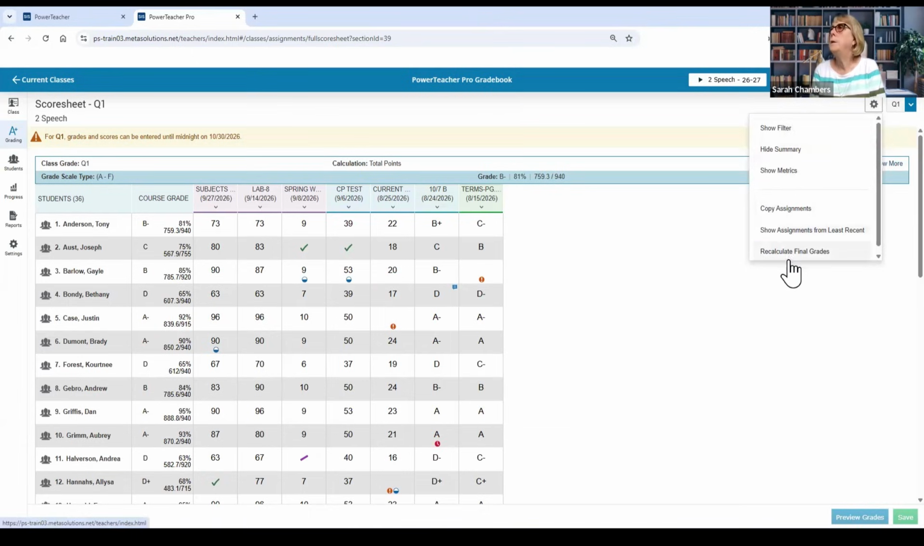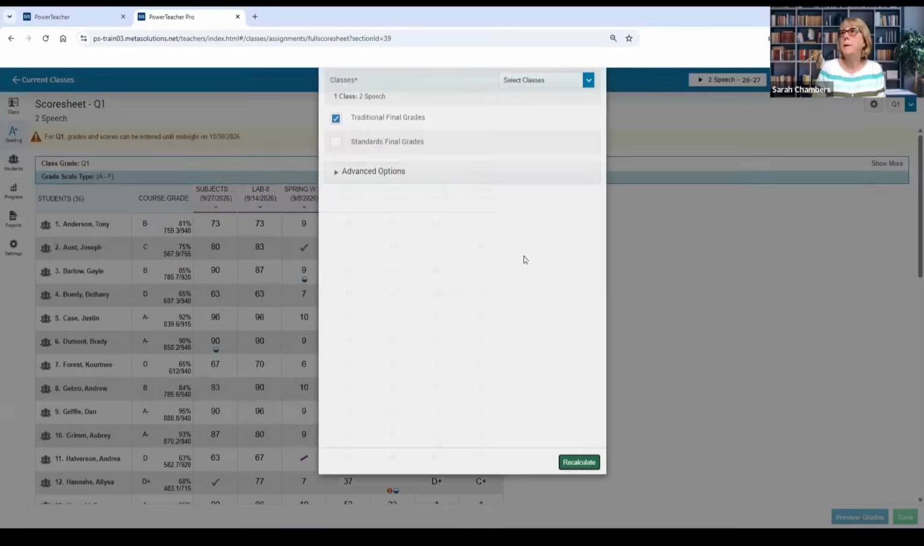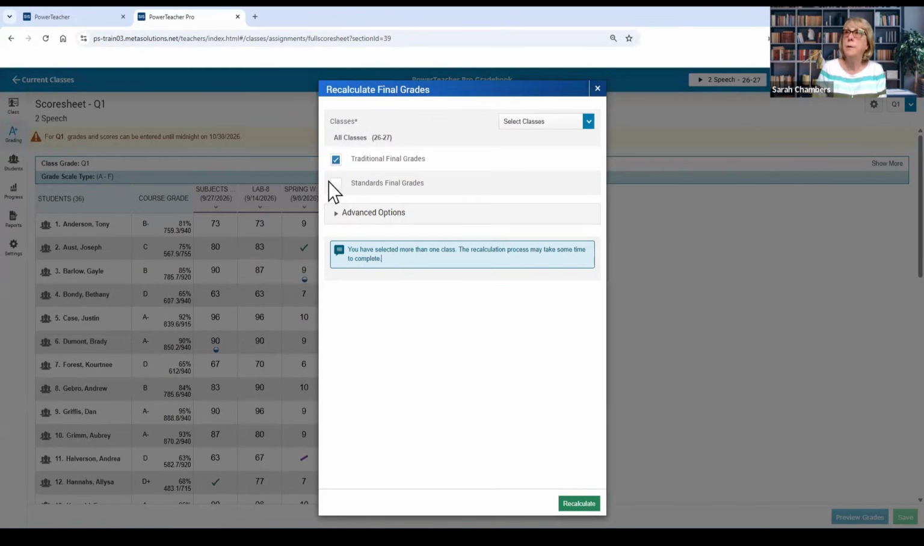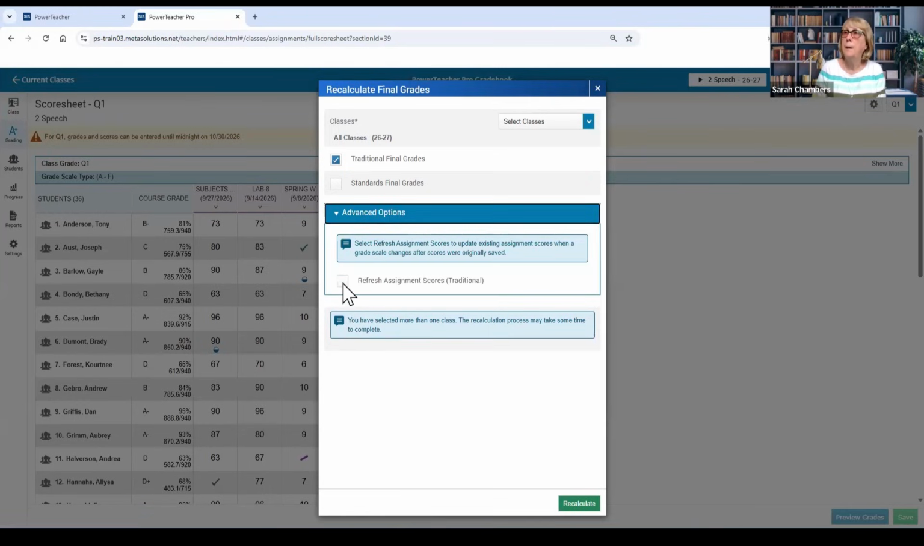The other thing I can do here is recalculate final grades. You may be asked by your district to recalculate grades for whatever reason. They may have changed a grade scale. They may have changed something, or you have something that looks like it just didn't calculate correctly. You can click on recalculate final grades. You can do all your classes at once, or you can do just one class, whatever you want to do. You only want to do traditionals. We're not using standards. I would do the advanced options. I would refresh the assignment scores and recalculate.